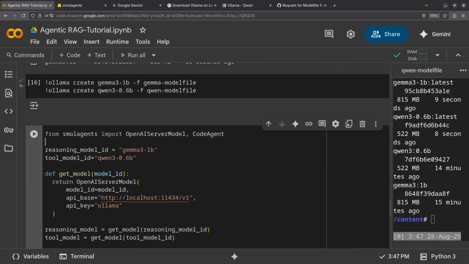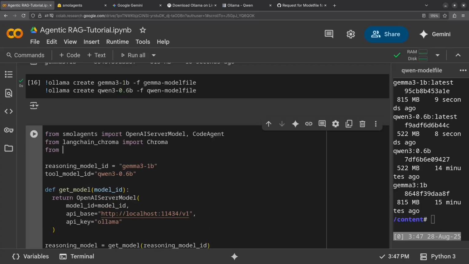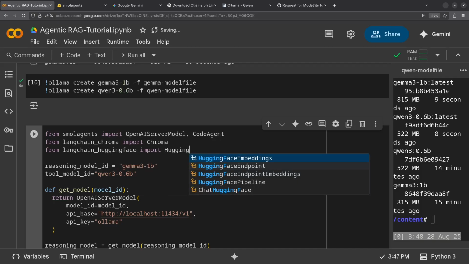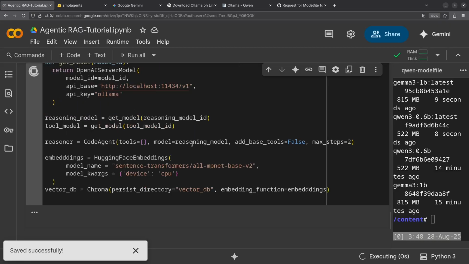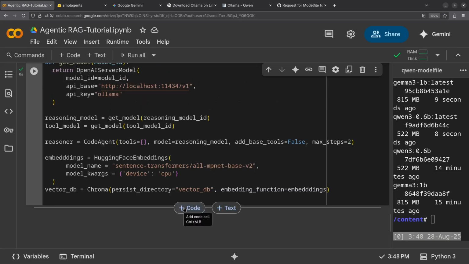So I'll go back up. I'll do from langchain_chroma import Chroma, and then from langchain_huggingface I import HuggingFaceEmbeddings. Let's run it again, and hopefully we don't get any warning. Cool, now that it has been run, I don't have a warning anymore.